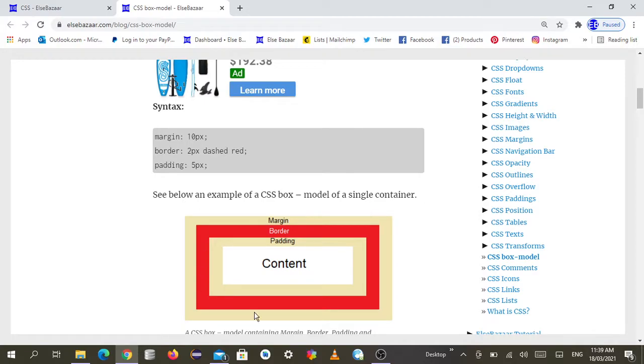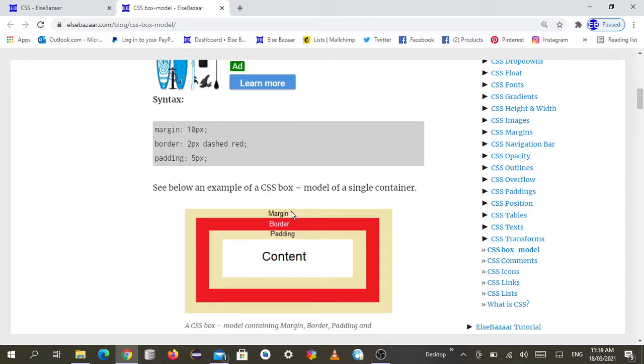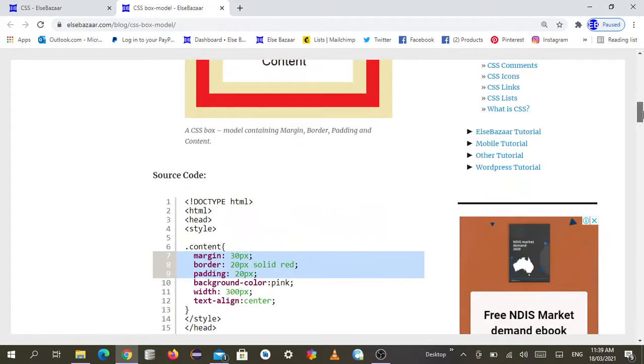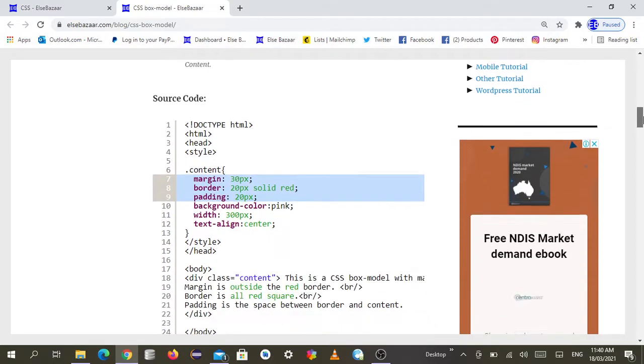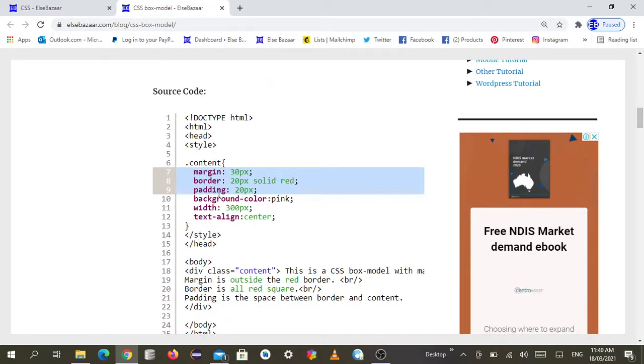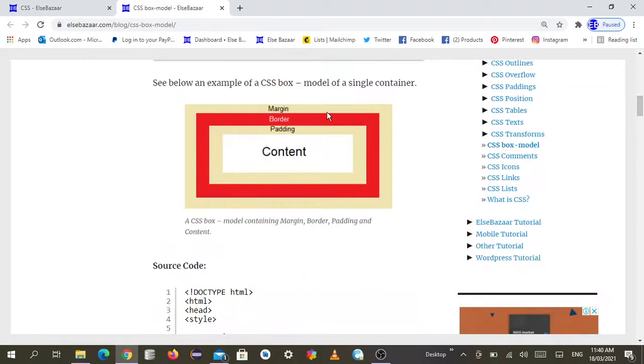See the example below. This is the CSS box model, where the outer rectangular part is called margin, and inside the margin, this red rectangular is called the border, and in between the border and the contents, that's the padding, and the inner part is called content. And this is the source code of how you define the margin, border, padding, and how you write the contents.